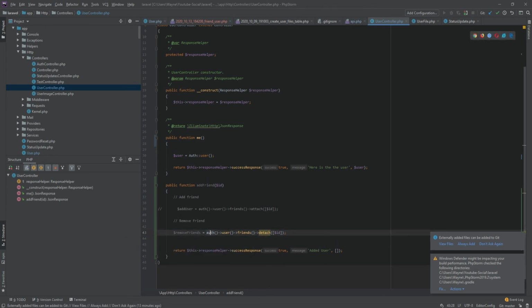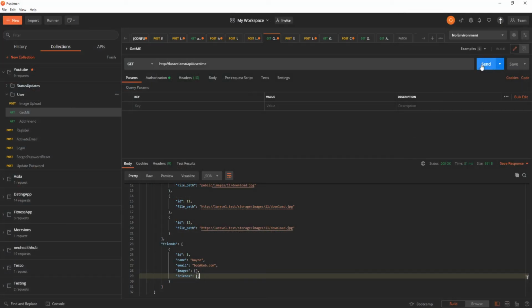So to remove a user, which is auth user, we're using friends. We're going to detach the ID number here. Okay, so let's see what happens if I do this. So that's coming out. Let's go into our Postman and hit send.